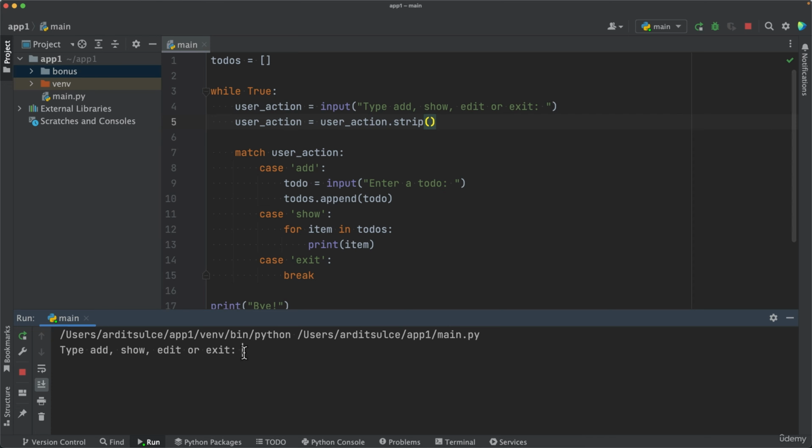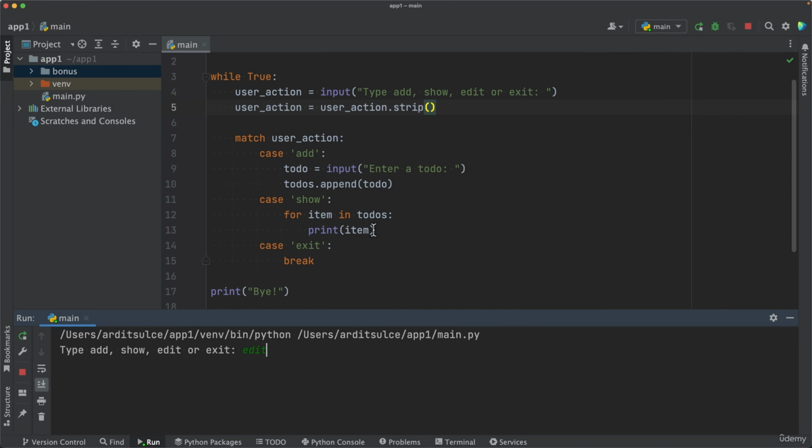Then the user might want to press edit here. We want to add a new case to account for that scenario. So case edit, a colon, press enter, PyCharm indents automatically the next line. And here, what can we write? Well, for now, let's just say print got it, just something dummy, and rerun the program.